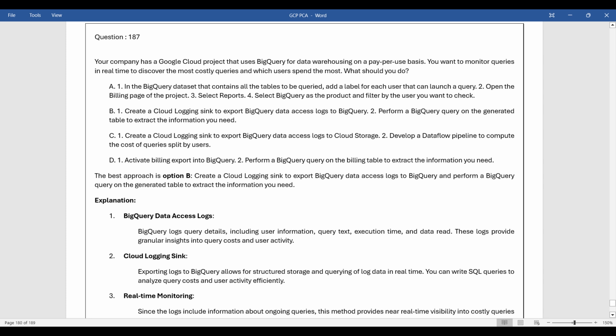2. Cloud Logging sink. Exporting logs to BigQuery allows for structured storage and querying of log data in real time. You can write SQL queries to analyze query costs and user activity efficiently.